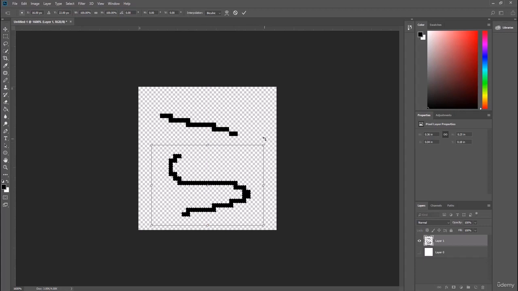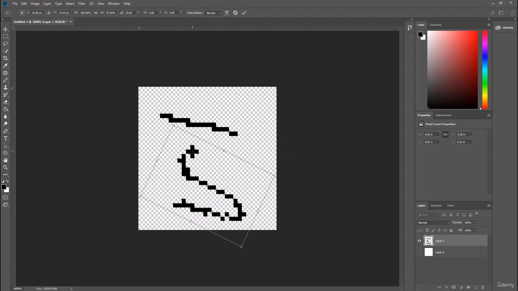We can also rotate it. Not only that, we can also scale up or down our pixel art. Now one thing here you can see, if I rotate this, the pixel art seems okay, but if I press enter, look, all of these are fuzzy again.